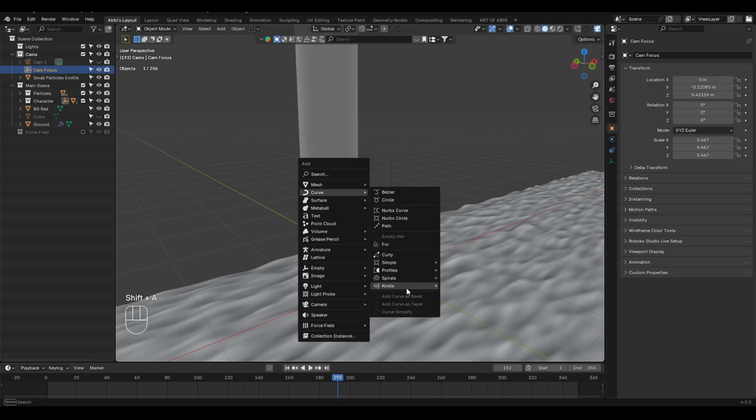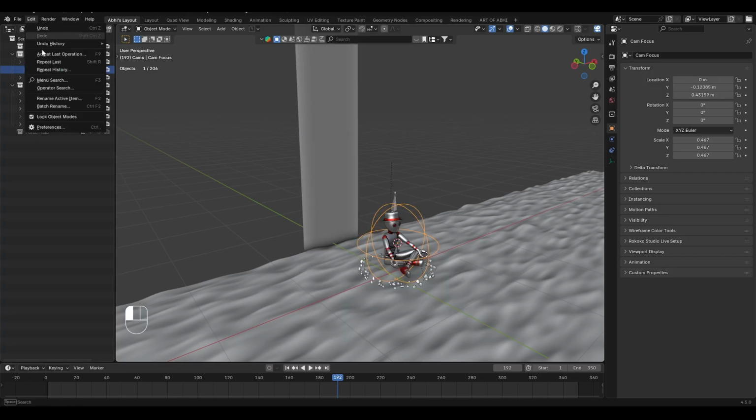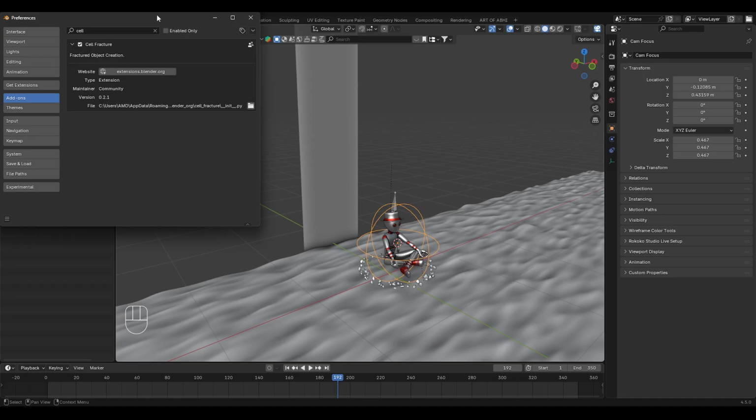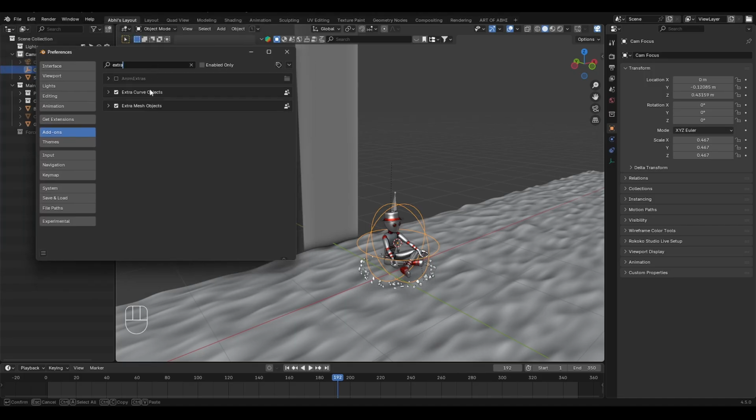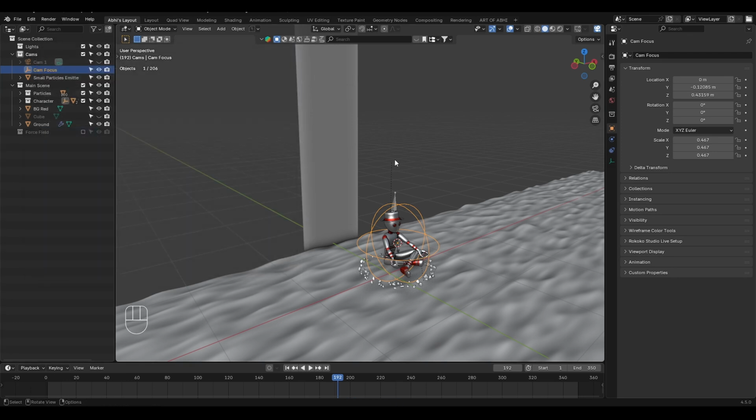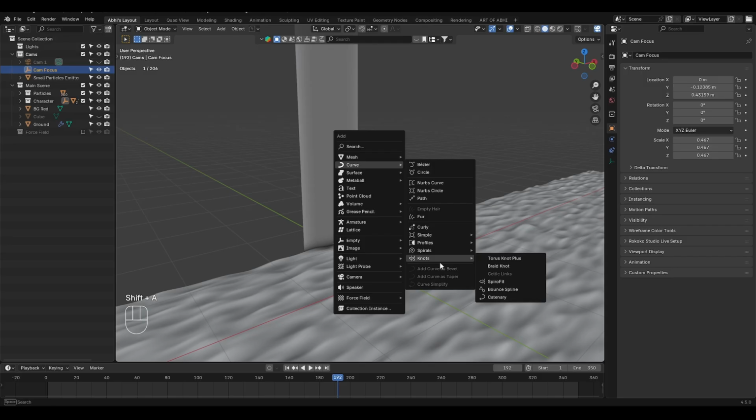Next press Shift A, go to curves, look for spiral. Oh wait, if you don't see the spiral option, simply go to edit, click on preference and in the search panel type extra. And from here, enable both the built-in Blender add-ons related to extra object. Then click on this icon here and save your preference. Now press Shift A, go to curves and you will find the new option available.